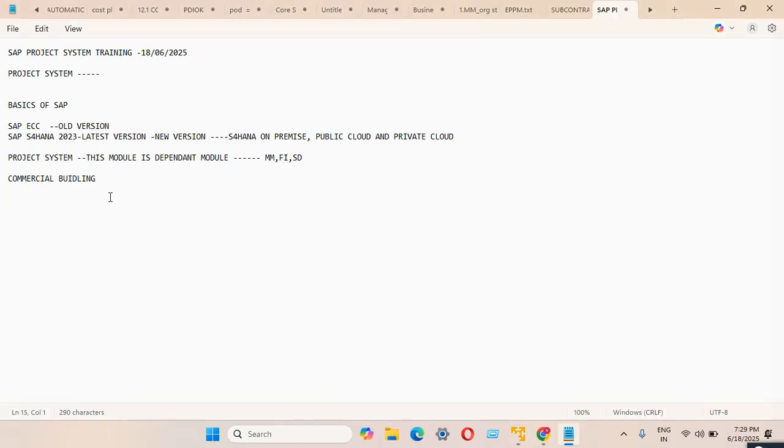So majorly, in the end-to-end process, we have basically three types of project. One is, remember anything? Yes, bro. End-to-end implementation projects I'm talking about. That is implementation and capex, support project, opex.